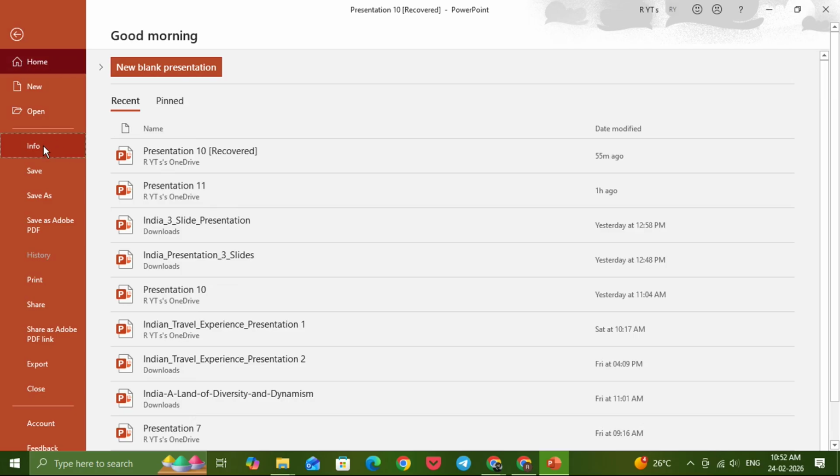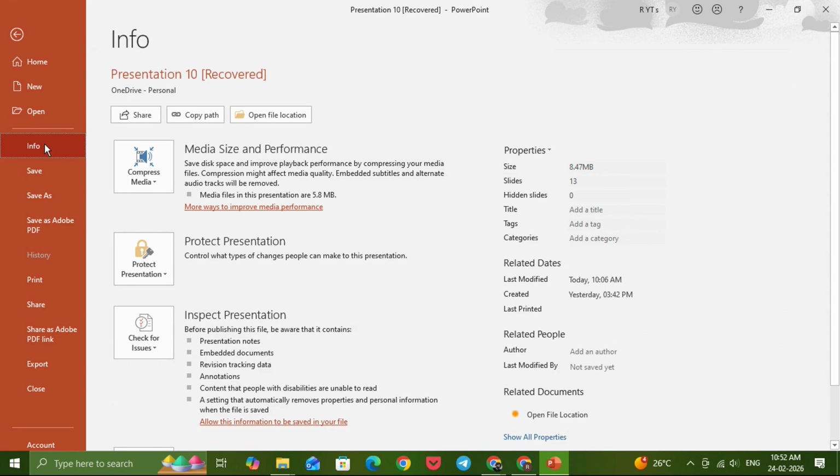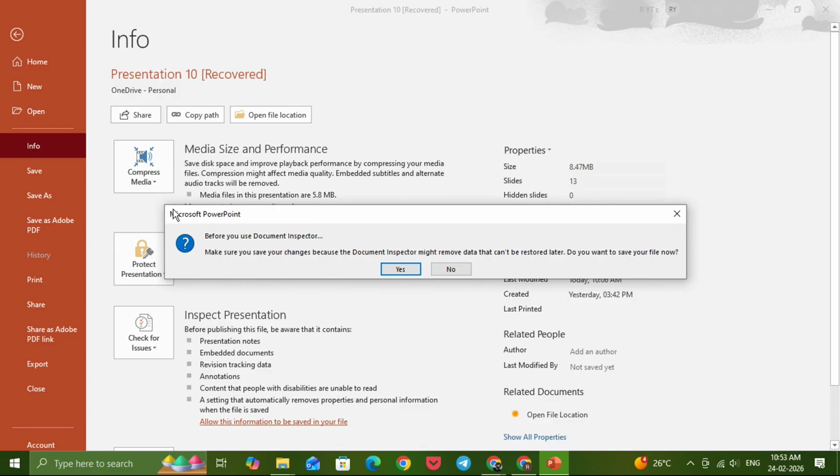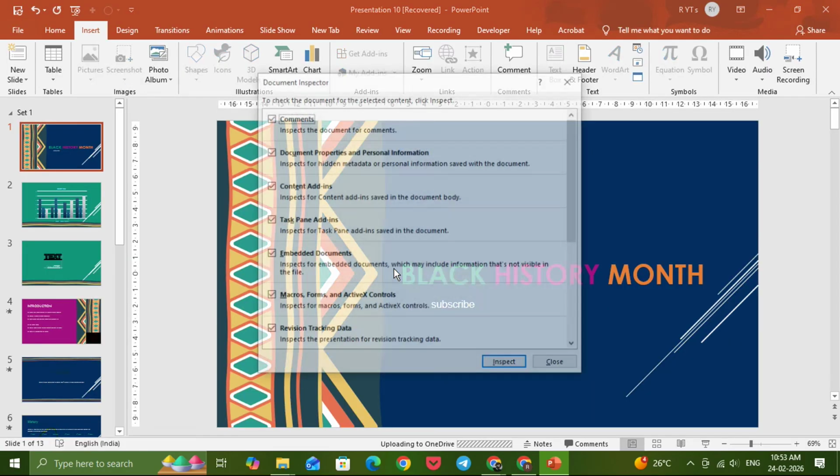This section shows you details about your presentation, including permissions, properties, and tools that help you prepare your file before sharing. Next, look for the button that says Check for Issues. Click on it to open a drop-down menu. From the drop-down options, select Inspect Document. This feature allows PowerPoint to scan your file for hidden data and personal information, including presentation notes. If PowerPoint prompts you to save the presentation before running the inspection, click Yes. This ensures that the inspection runs on the most recent version of your file.